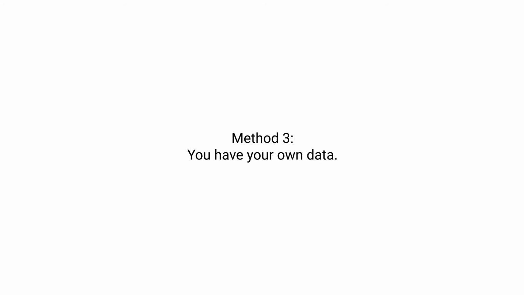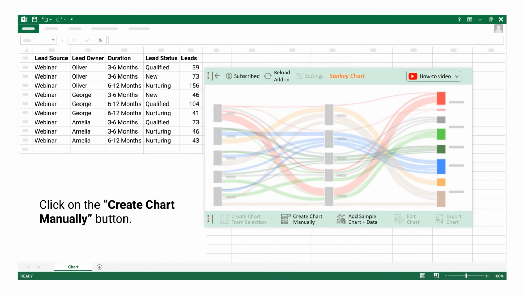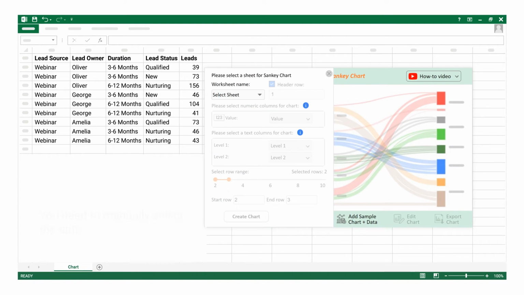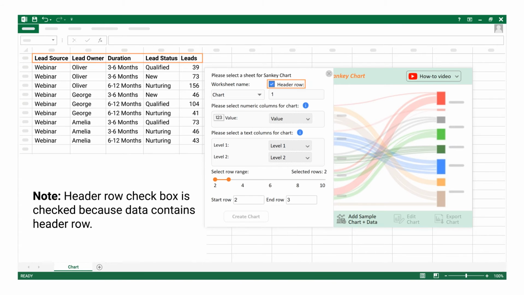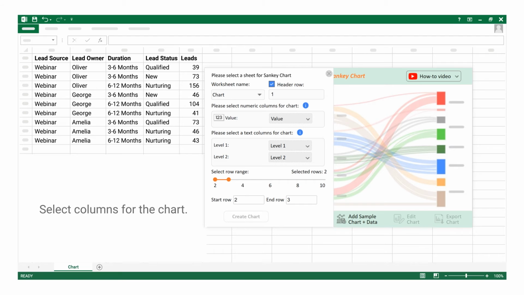Method 3. You have your own data. Click on the Create Chart Manually button. You need to manually select the data. Select the worksheet holding your data from the Worksheet Name dropdown. Note, the Header Row checkbox is checked because the data contains a header row. Select columns for the chart.